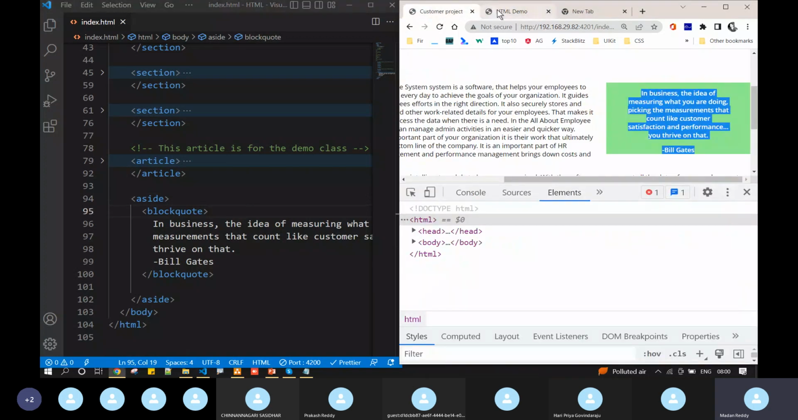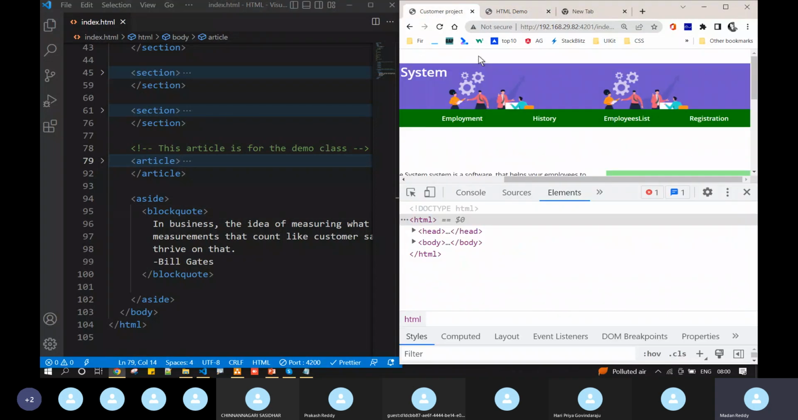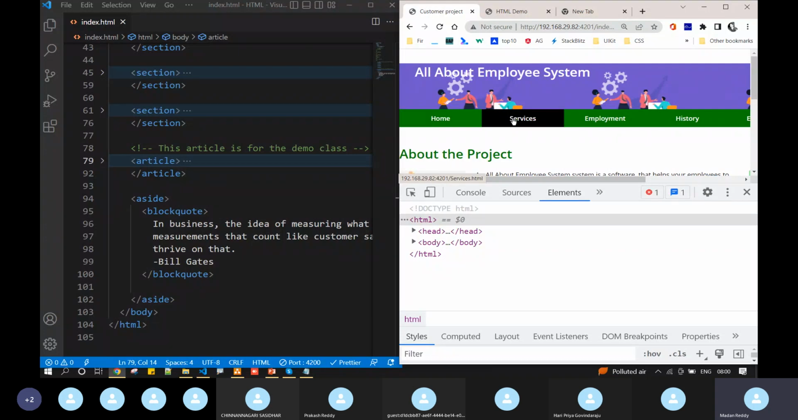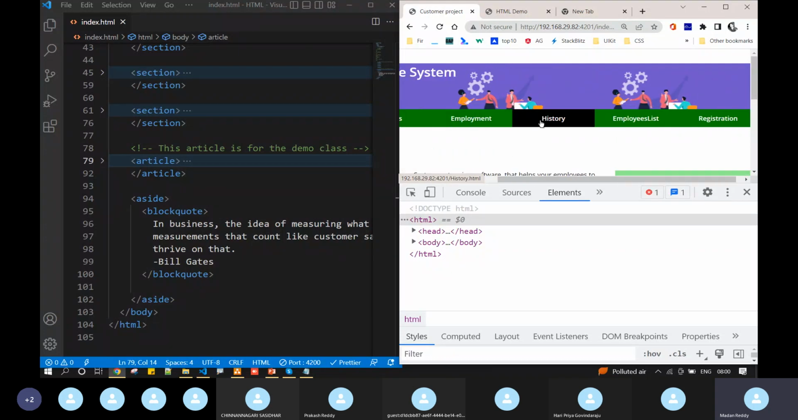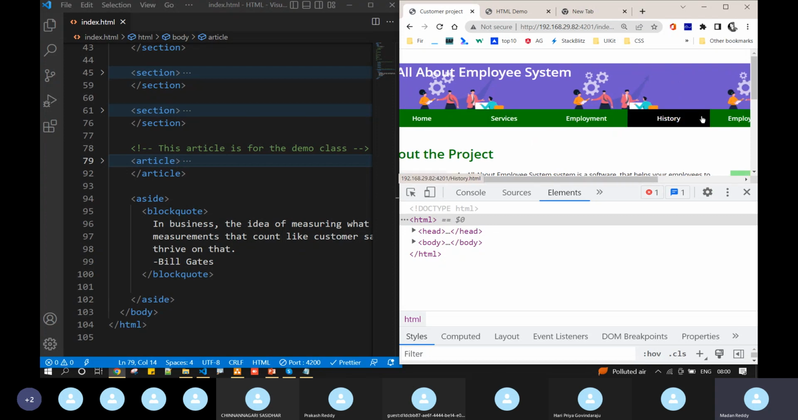List elements. Some situation, what will happen, right? For example, if you see our application, list elements in the sense: home, services, employment history, employee list, registration. Those are all lists actually. What are the list items? What are the menu items in our application? We can say these are all six list items.